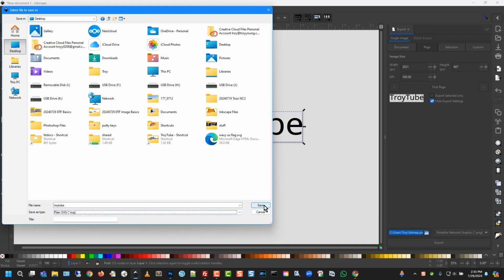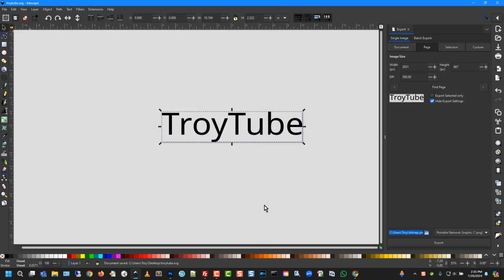Again, all of these things and the reasons we do this is in that course, so you want to take that course if you haven't taken that. So then we have an SVG file of TroyTube, just the letters, and we also have that PNG file. And I'm going to show you in Photoshop the importance of what it means and why you would want to use one over the other.